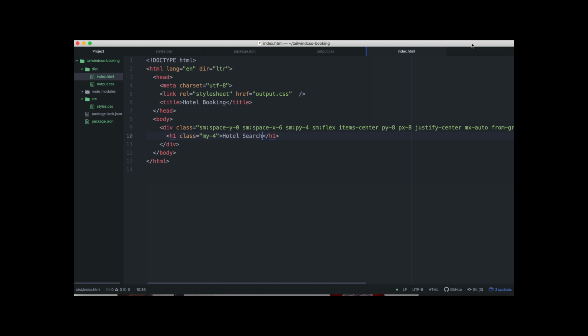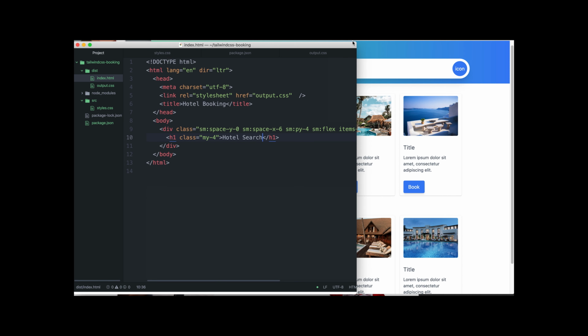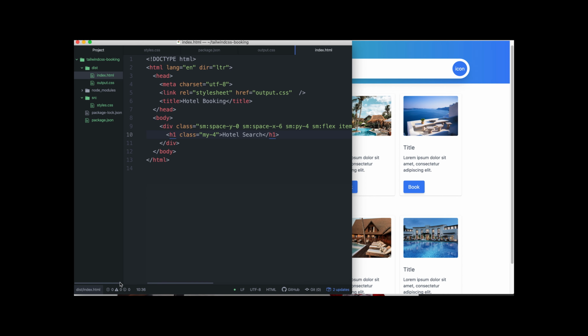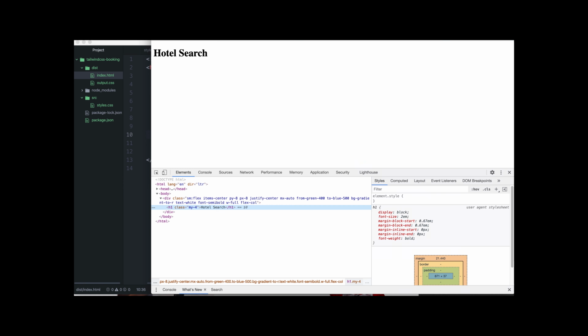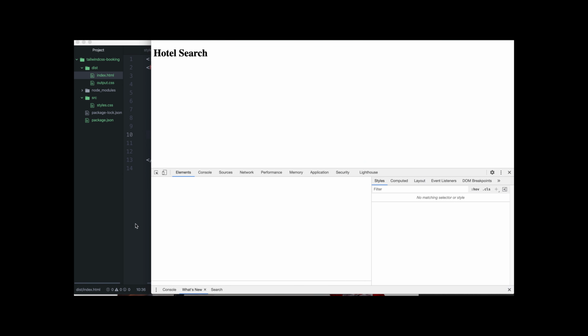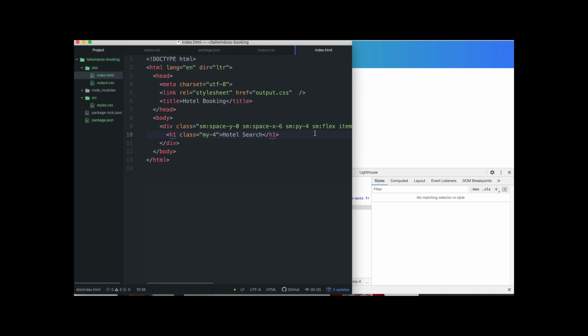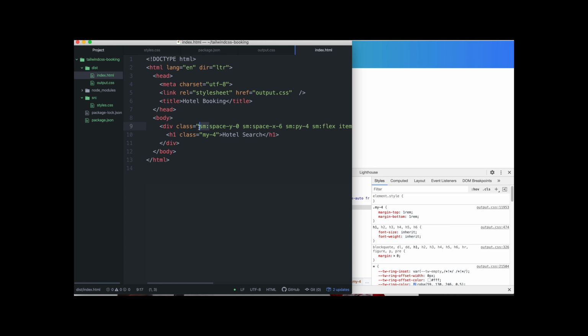Alright, so to see what this is looking like, we're going to open up index.html in the browser and reload our page. So to go over what we did here, SM is for the breakpoints: SM is for small, MD is for medium, LG is for large. So this condition would only apply to breakpoints from small and up. This is the space in between the components. Y is usually used for vertical and X is for horizontal.